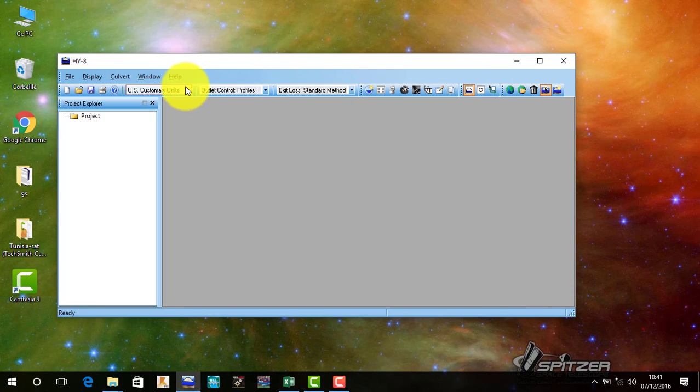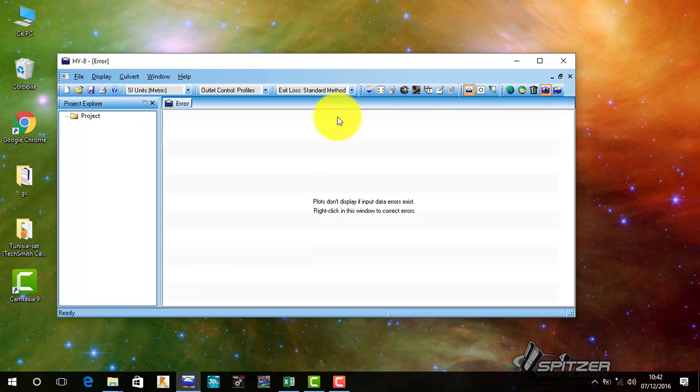we should choose the SI units, metric, the unit. We could choose the US customary units, but it's more interesting to choose the SI units metric. And then we click here, new culvert crossing.